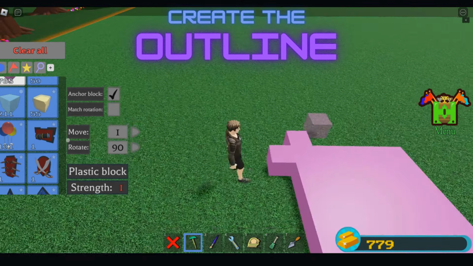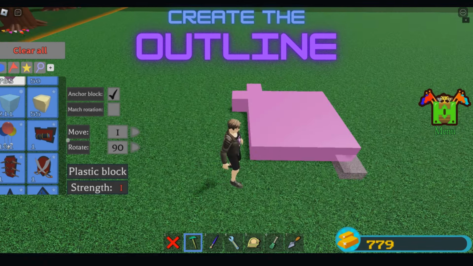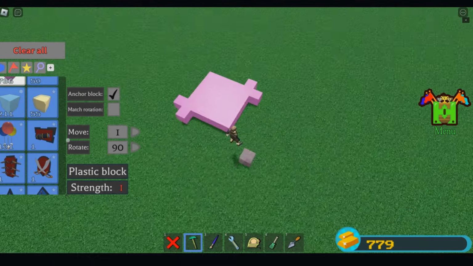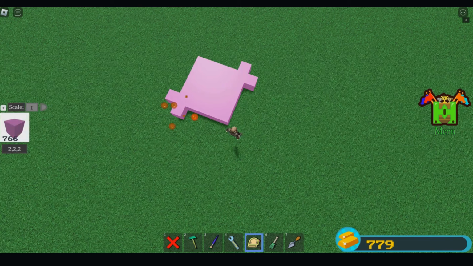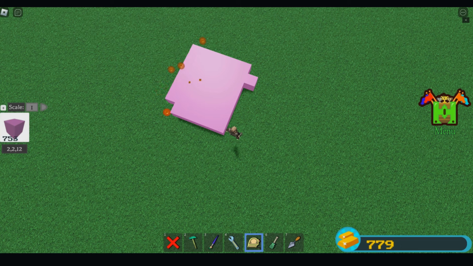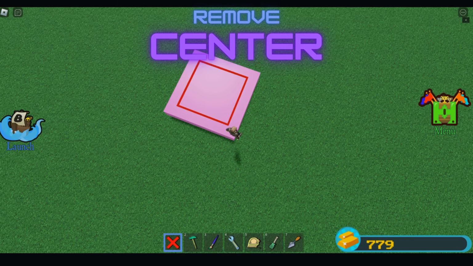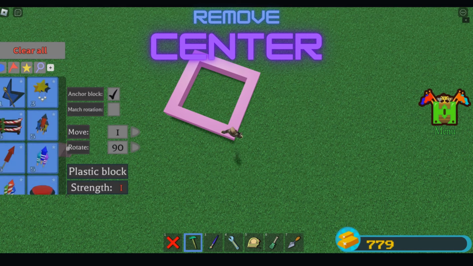Next, we need to create an outline around the square. Place a block on each corner, then use the scale tool to create a solid border. Once complete, remove the center block, leaving the outline in place.